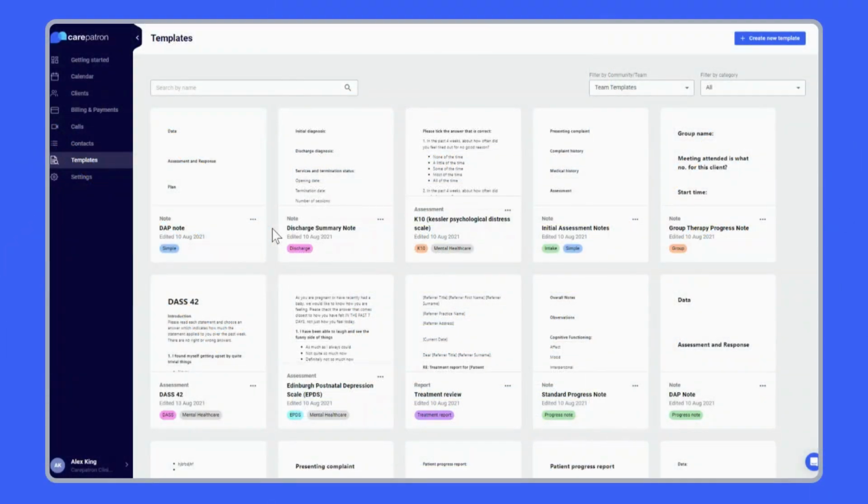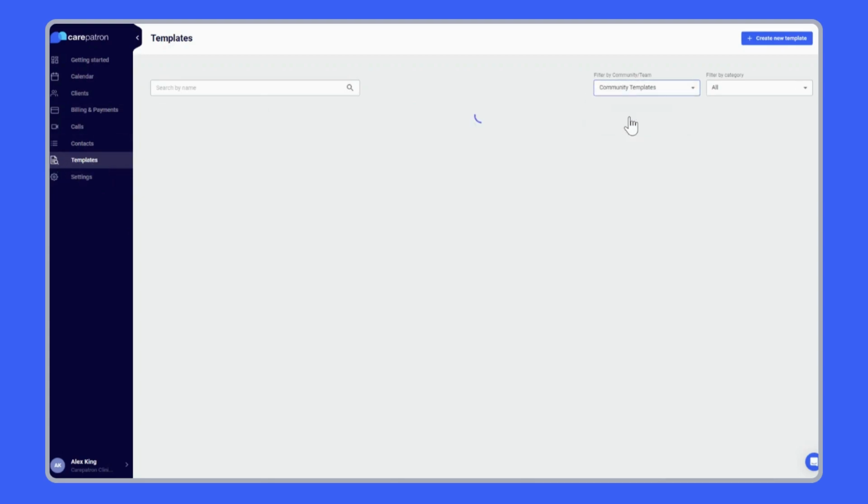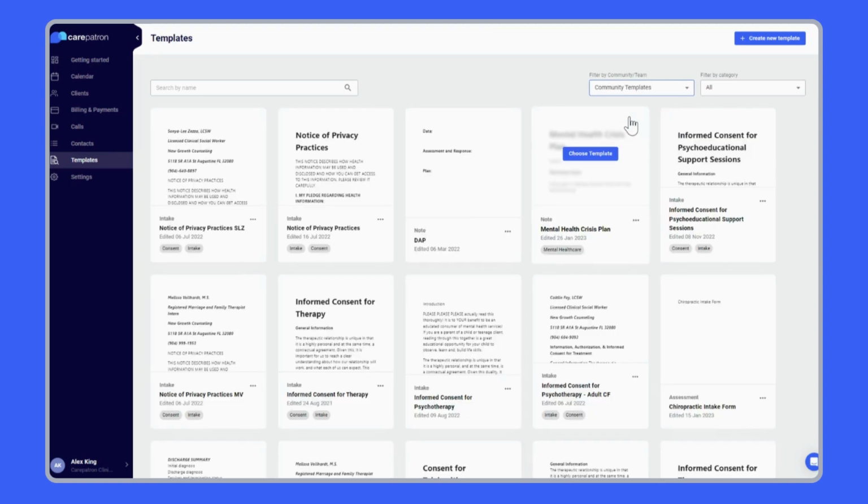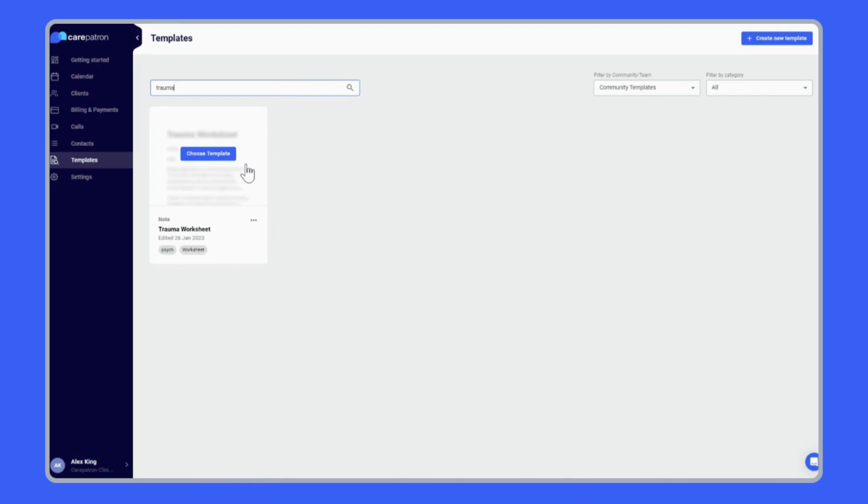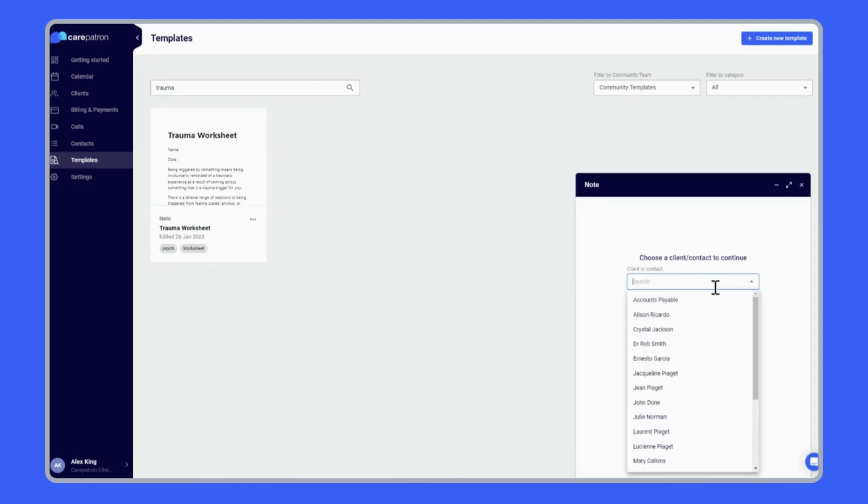To access this worksheet from within Carepatron, simply head to Templates from the menu on the left-hand side. Then ensure you're filtering by Community Templates to see our entire library of resources. You can then filter by keyword, trauma. Hover over the result and click Choose Template.